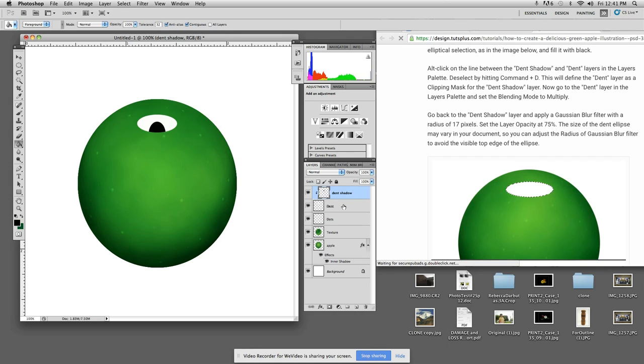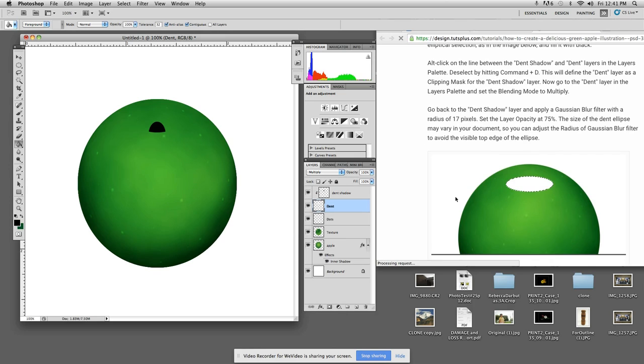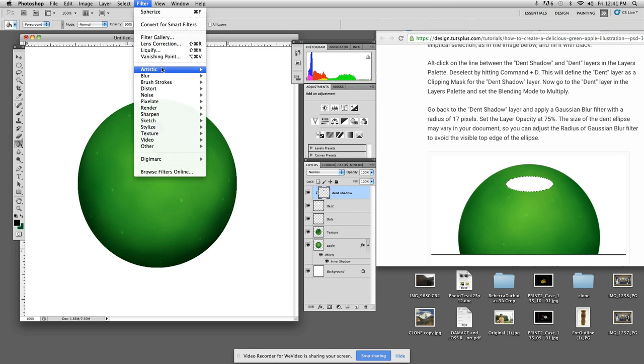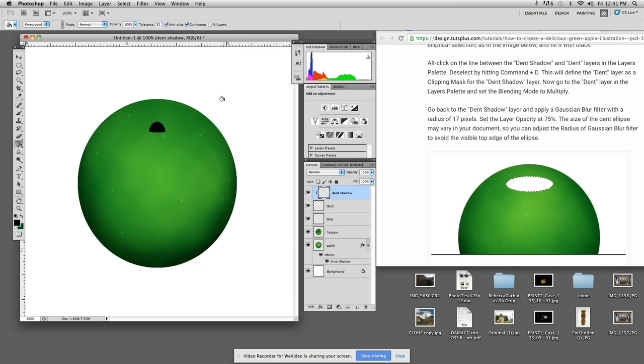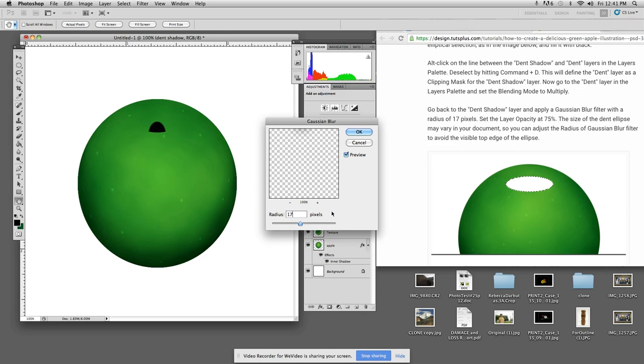Now go to the Dent layer in the layers palette and set the blending mode, which is up here, to multiply. Okay. Go back to the Dent Shadow layer and apply a Gaussian blur filter with a radius of 17 pixels. So you're going to go Filter, Blur, Gaussian Blur, and set this to 17. I'm going to hit OK.